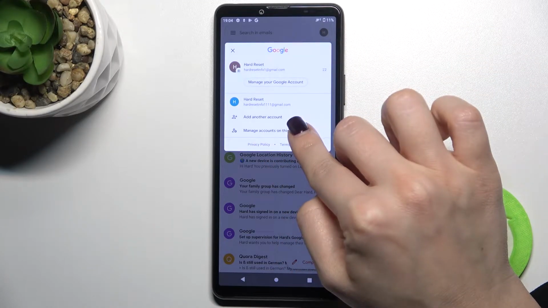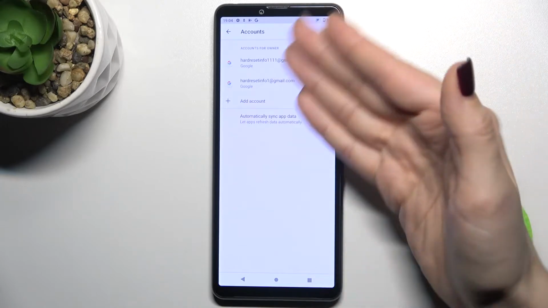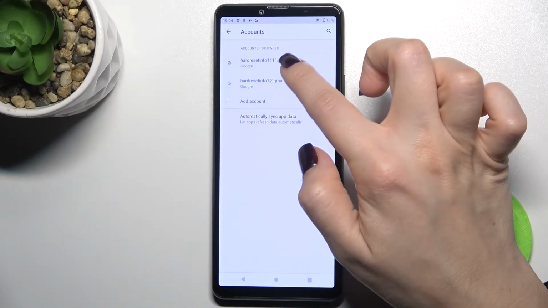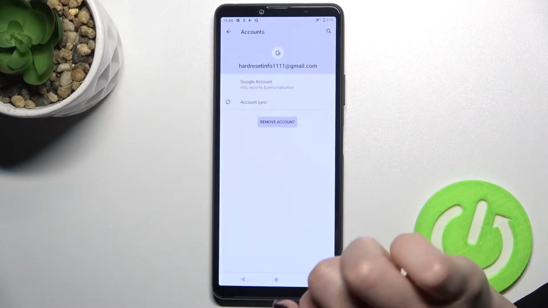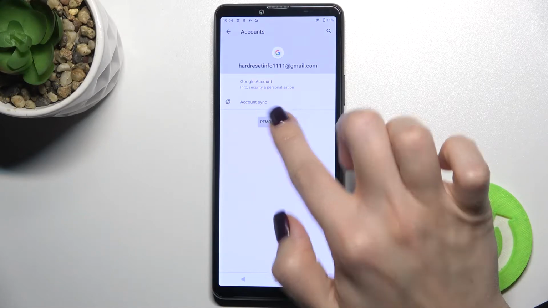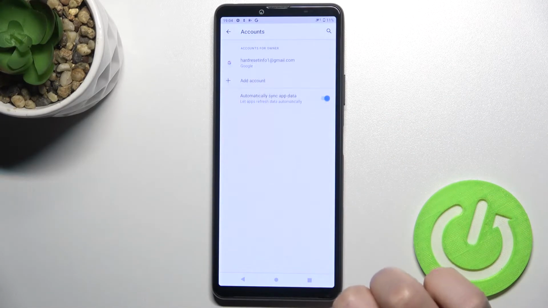Now just tap on Manage accounts on this device, and as you can see, we've got these two accounts here, and for example, we want to remove the first one. Just tap on this account and here click Remove account and confirm by tapping on Remove account.